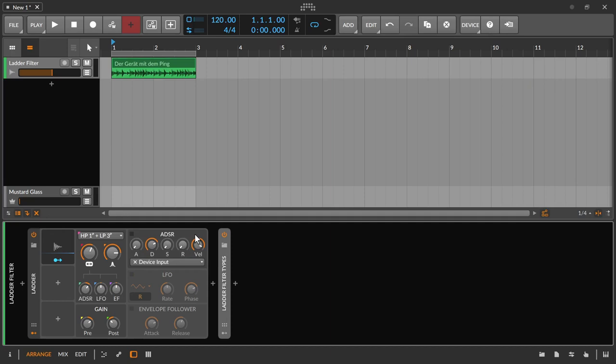and requires an input in the form of notes or MIDI. So there must be notes in the arrangement or in the clips, or it is played live with a synthesizer. In the upper left area of the ADSR section, a yellow dot lights up when MIDI notes are arriving. So as soon as notes are present, the ADSR envelope settings move the cutoff of the filter.